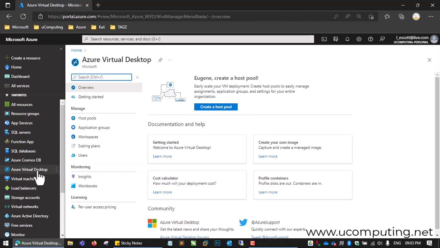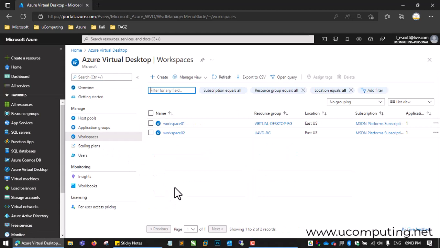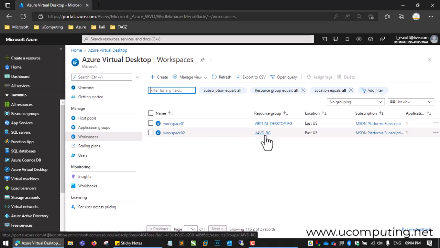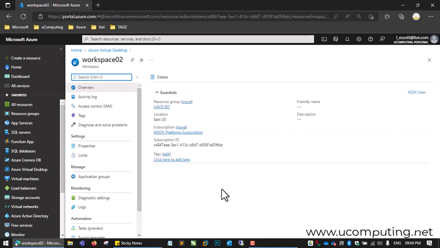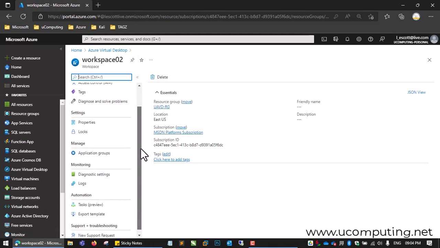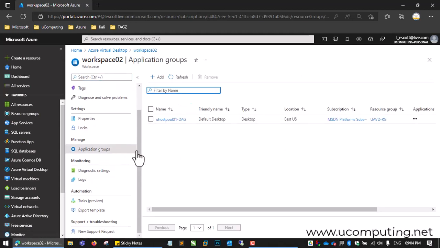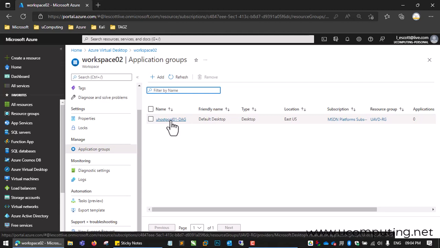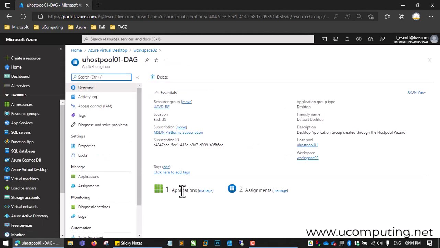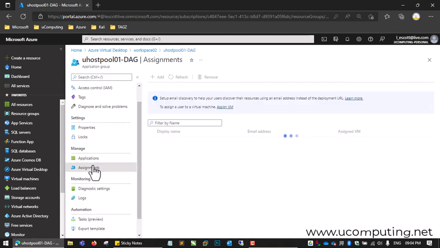So I'm going to go to my Azure Virtual Desktops tile and go to Workspaces. Now when I go to Workspaces, as you can see, I have one workspace that is associated with my UAVD-RG. So I'm going to click on that. And then when I scroll down to application groups and click on it, as you can see, the host pool that we created is here. When I click on that, as you can see, we have one application in here with 2 assignments. Okay, so let's see what are the assignments that we have. As you can see, this host pool has a user called Vida associated with it automatically.